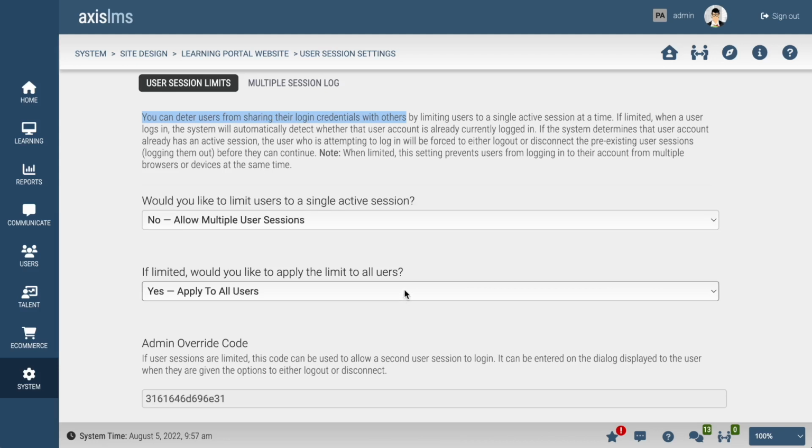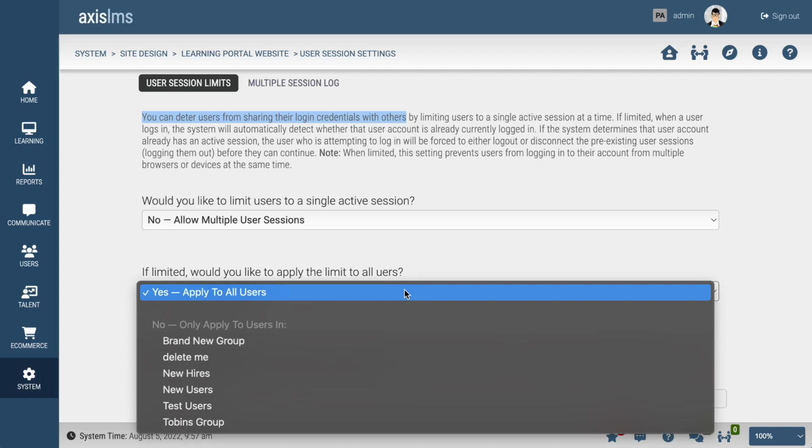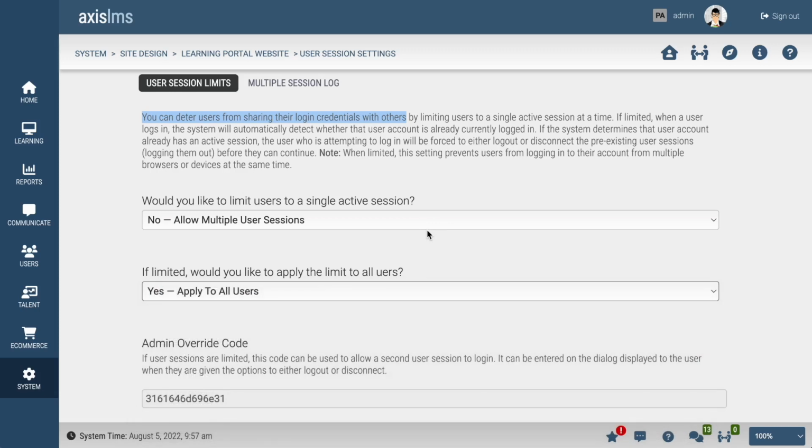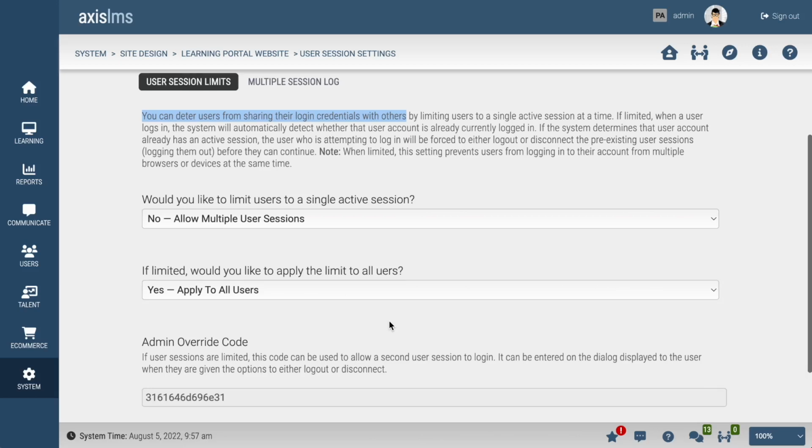You can set it up to apply to all users, or you could apply that to a specific user group. For example, perhaps you have users that you suspect are handing their passwords out to other people. You might drop them into a user group, apply this setting for limiting a user to a single session to just people in that user group, and therefore everyone else can still continue as normal.